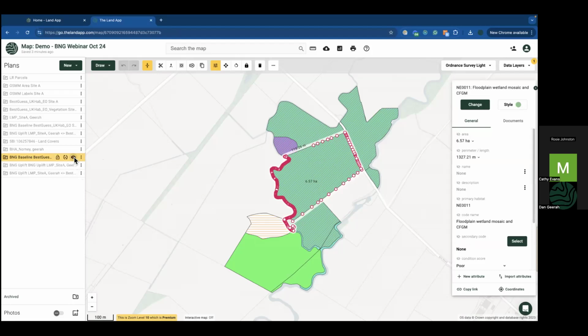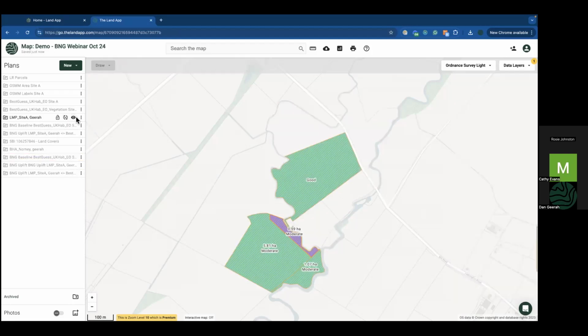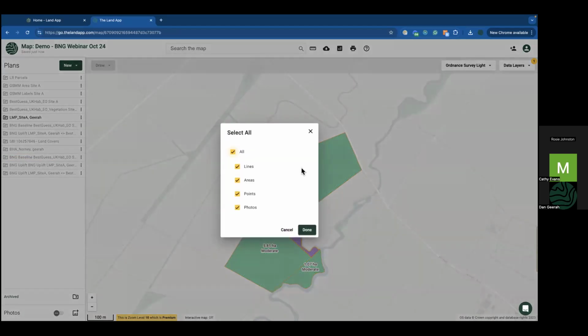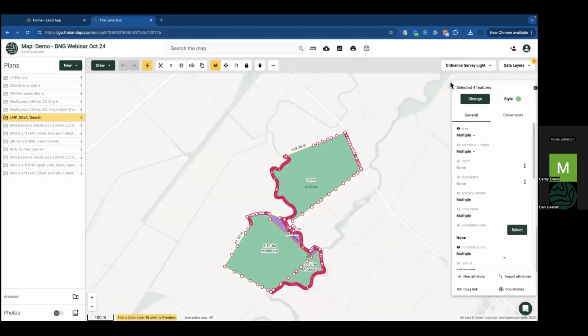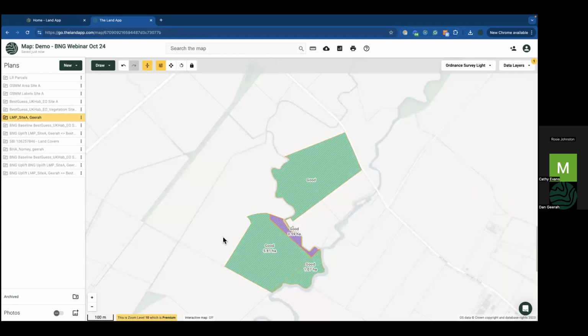So you can select, for example, on your land management plan, all of the features. Sorry, I've got the webinar chat in the way. Select all of the areas like so, and turn on the condition, and you can turn them all to good. So I'm now making all of my future land management plan good to then see that maximum potential.